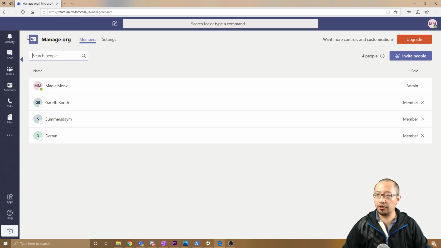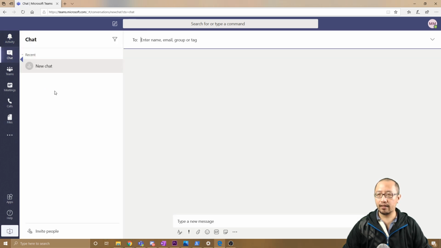The first function I want to talk about is how to chat with people. On the left hand side is the main navigation bar of all the functions you have in Microsoft Teams. So the first function I want to explore is simply chatting, chatting with people you work with, chatting with people outside of your company, whatever you need to chat for.